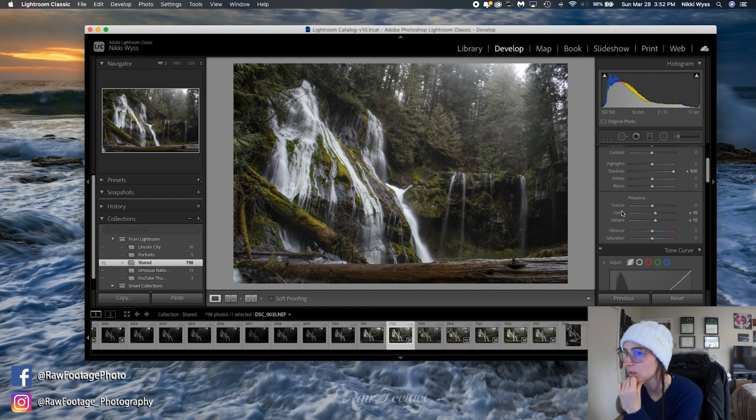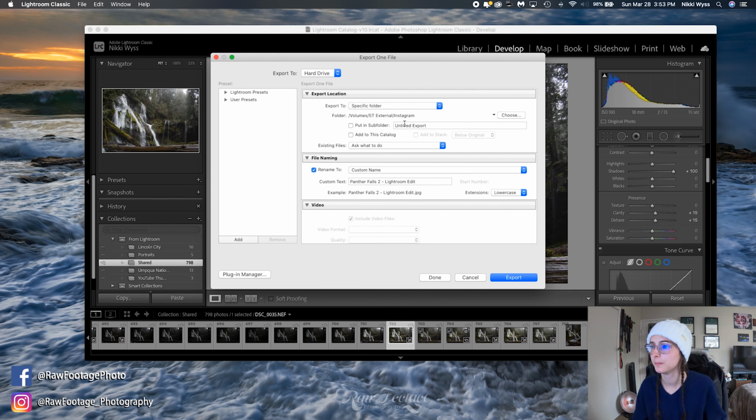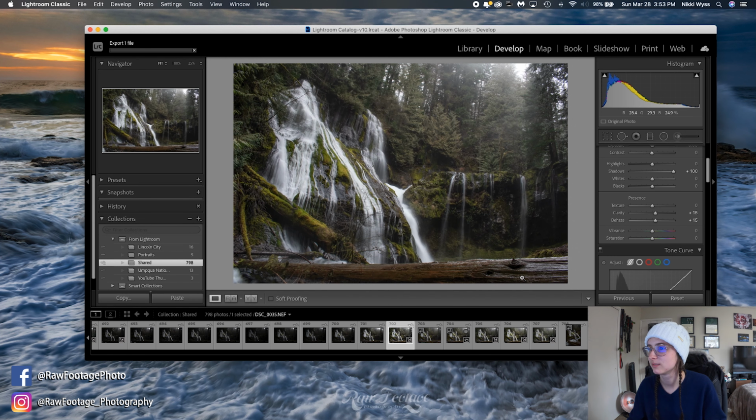Okay, so what we're going to do is export this now, and since this is the one we're working with, we're going to export it and then plop it into Luminar. So let's see, a specific folder. We want to go to my terabyte. Instagram is fine. Custom name Panther Falls 2. We'll just do Panther Falls 3. And then export, because like I said, I have multiple Panther Falls.